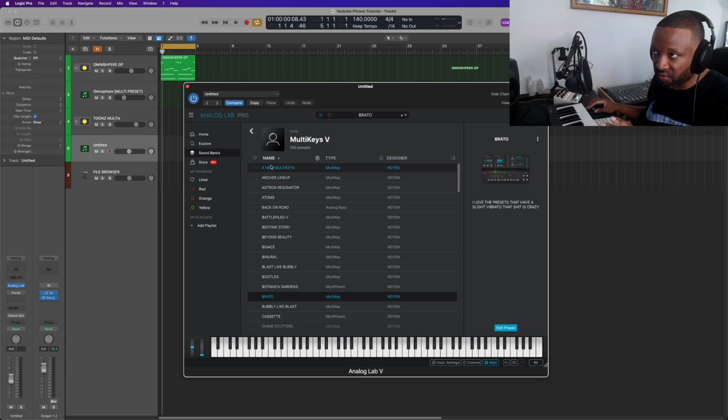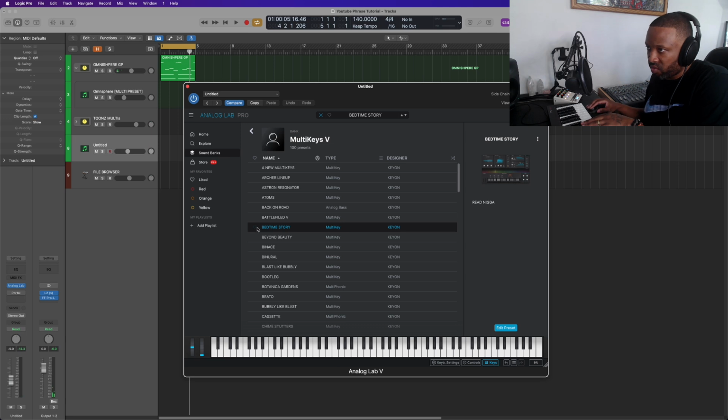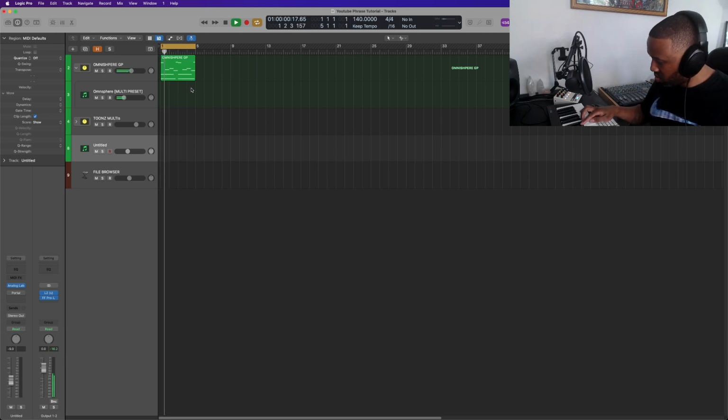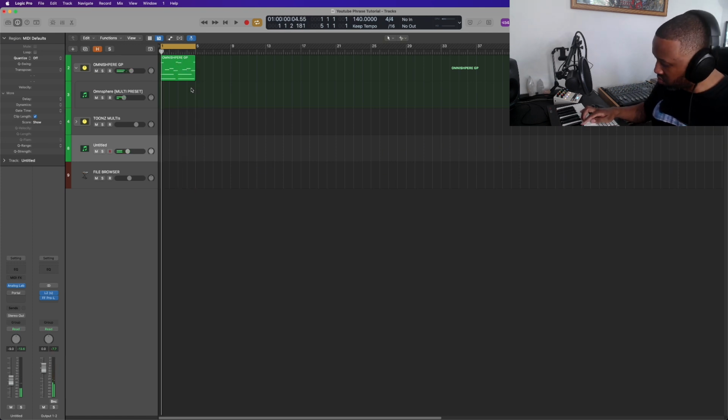I'm going to flick through and see what sounds I can find. I've found this preset here called Bedtime Story, so I'm going to play around with some of the notes and see what I can come up with. Yeah. So I'm going to record that in.